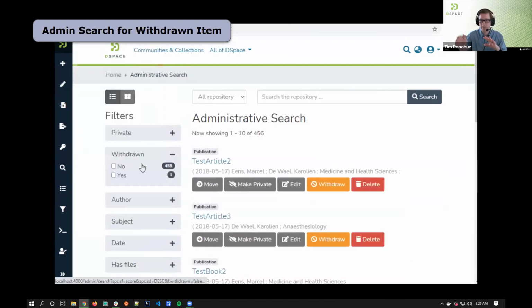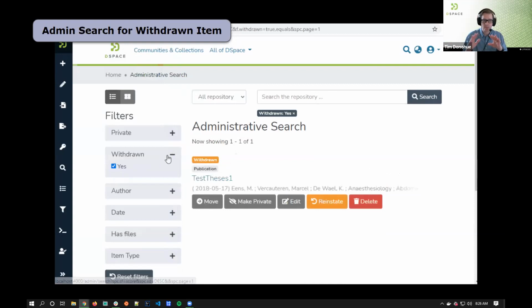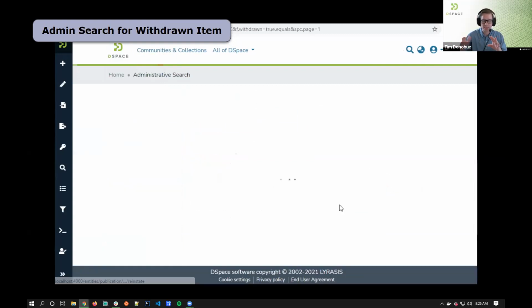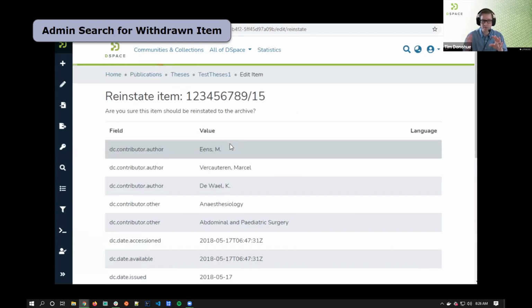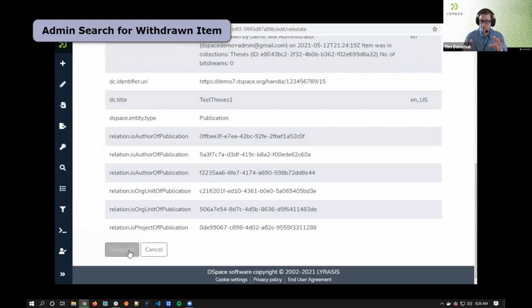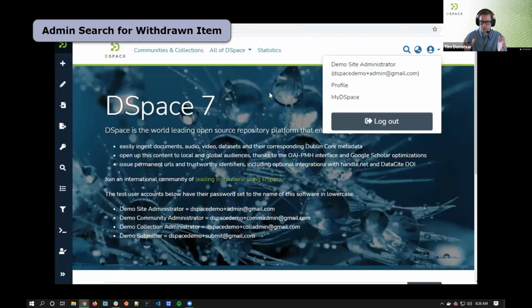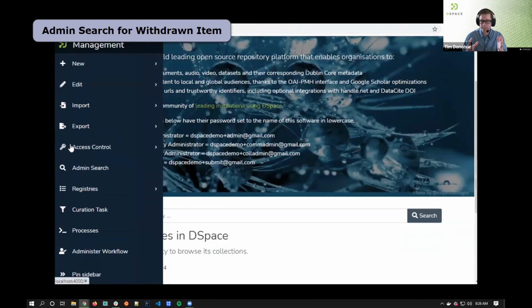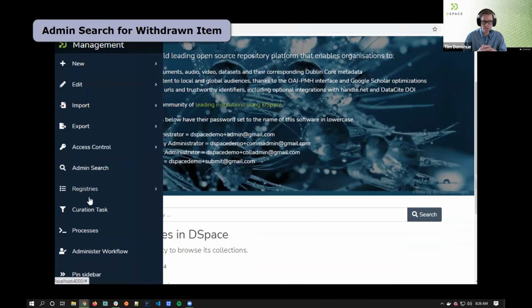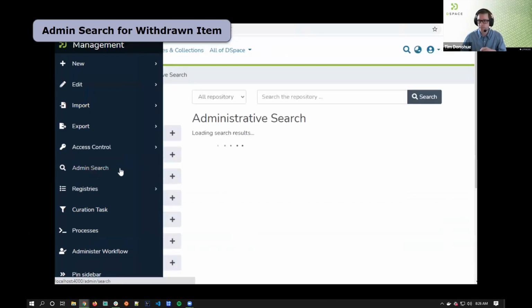And we plan to add some additional features in there as we go, but right now it's really about private and withdrawn items and being able to actually utilize ways to reinstate them, make them private or public, as well as the capability in there. You may have seen briefly, there's a move functionality there to allow you to move items from one collection to another. So it's a way that you can do all those administrative tasks more quickly within that administrative search functionality.